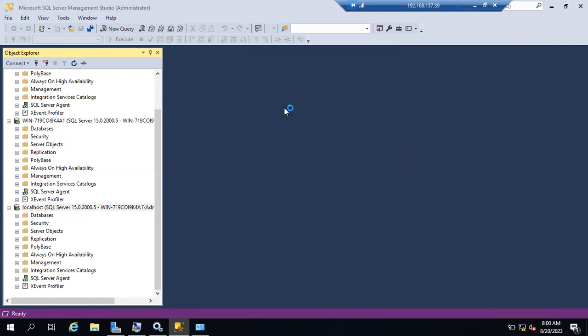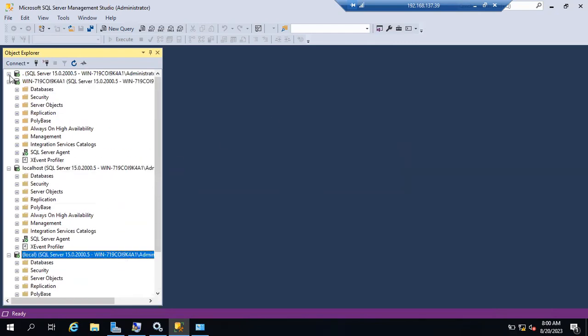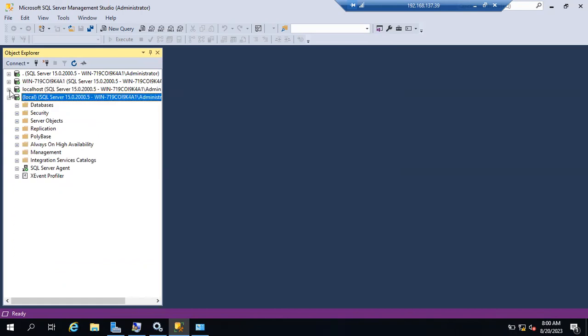So now how many instances can you see, guys? Now how many instances can you see in total? 4. But how many instances did I install on this machine? 1. How am I able to see 4 instances then? Different names. Same instance, different names.